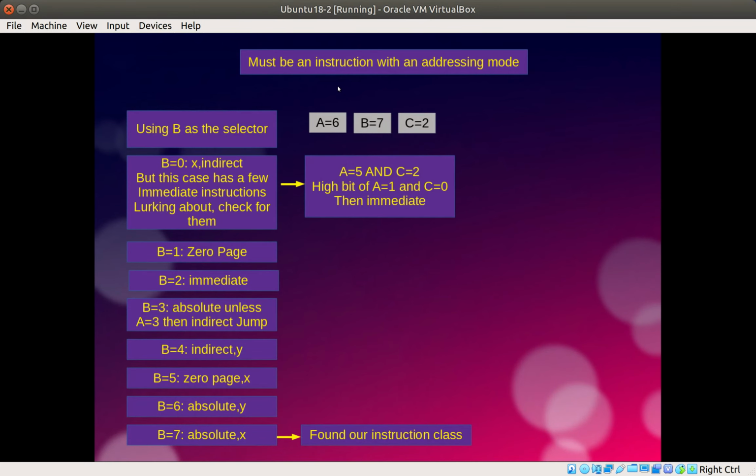Therefore, it must be an instruction with an addressing mode. It has to be, because that's all that's left. So using B as a selector, because B selects the addressing mode, we say when B equals 0, which is X indirect, this case has a few immediate instructions that you need to check for, and the immediate instructions are A equals 5 and C equals 2, but we don't need to worry about that at the moment because our B does not equal 0.